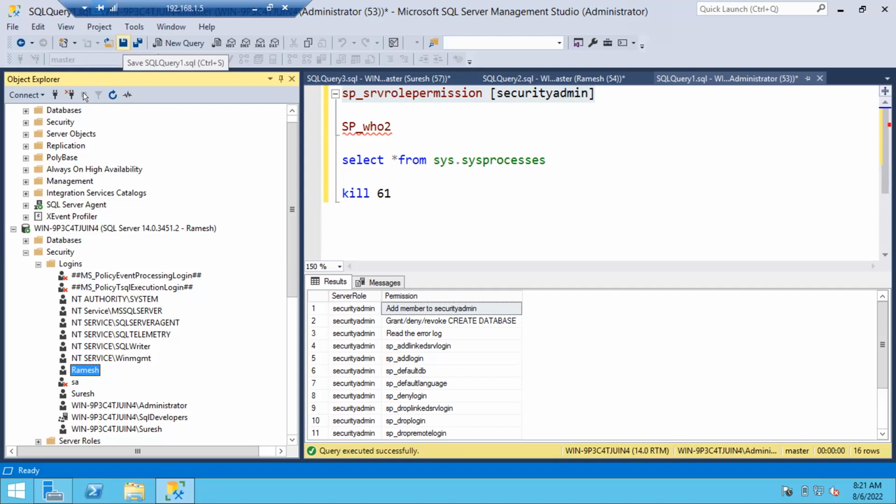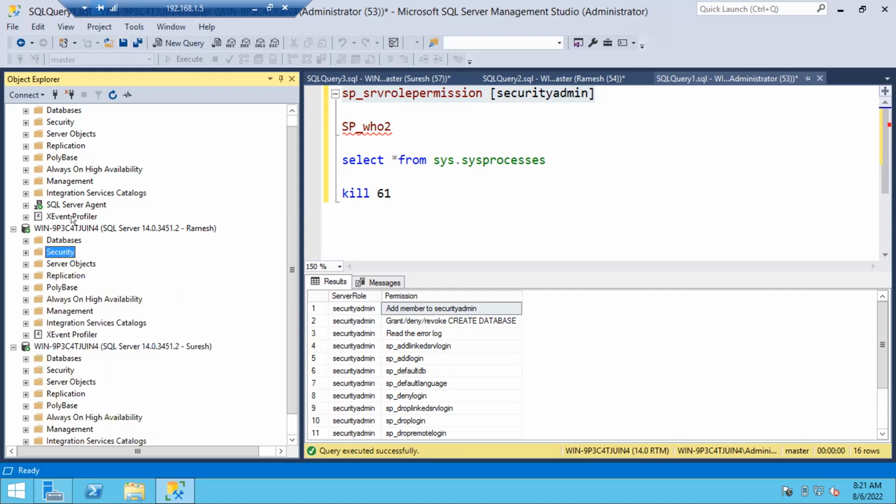Okay, fine. What you can do now, take a break for 15 minutes. We'll be back and we'll discuss other server roles, pending server roles, and I'll show you how to create a customized server role, and then we'll start discussing database roles also. Take a break for 15 minutes, guys, and come back. We'll discuss other things.